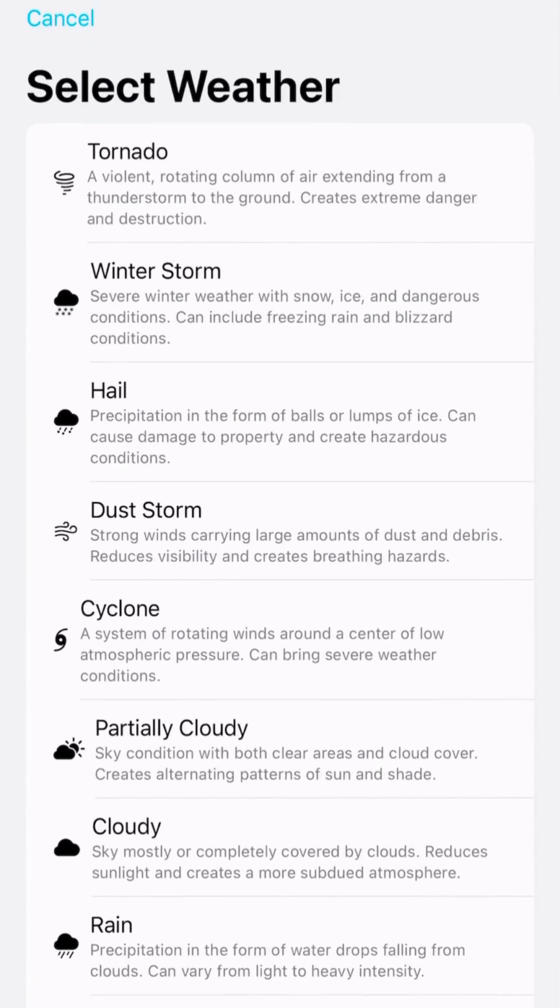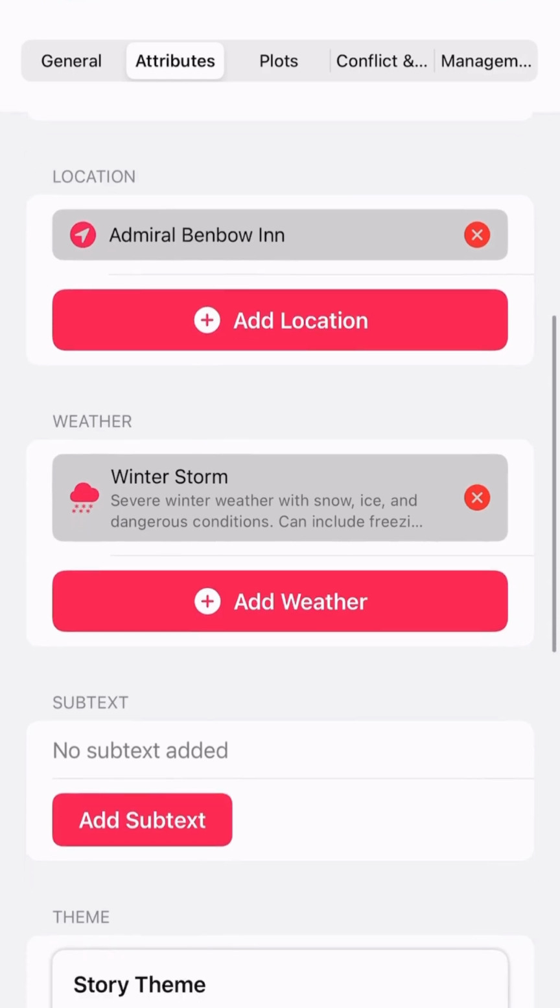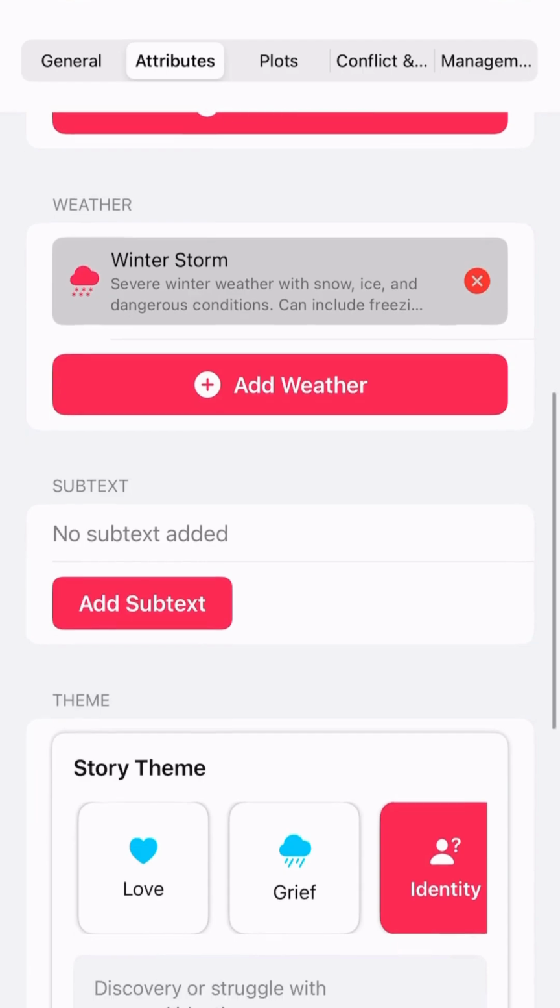The weather option might seem silly at first, but it's actually pretty useful for outdoor scenes or when the weather affects the mood. Is it raining during that sad breakup scene? Sunny during the happy reunion? These details matter for atmosphere.